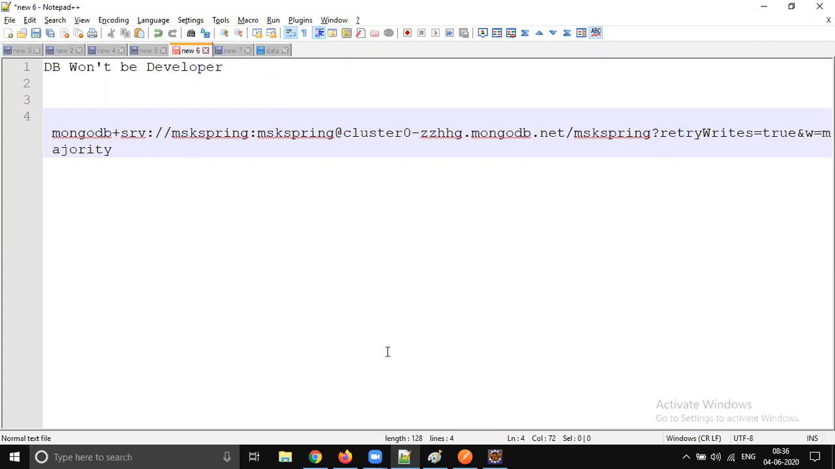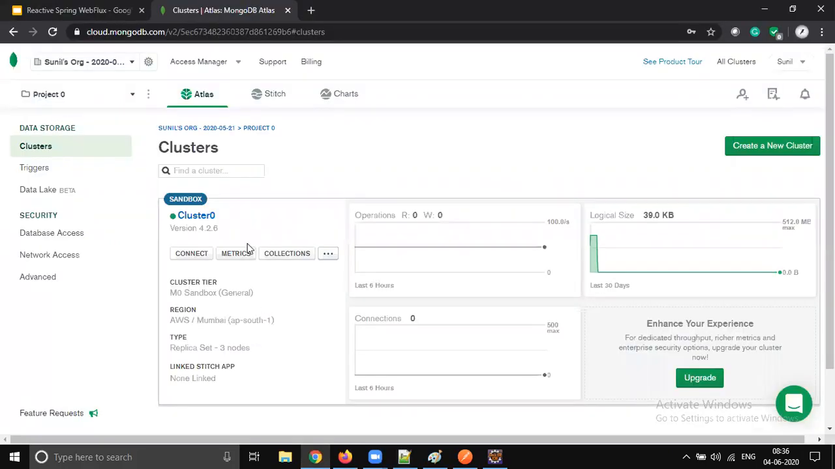So now we are done with installing the database, and we created some database in it. So we created some schema.